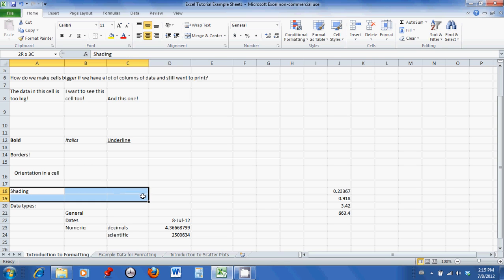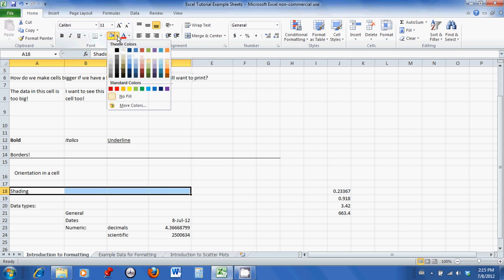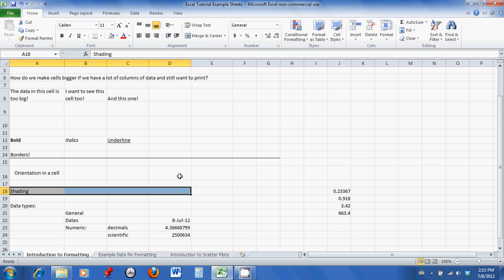There's also shading, and anytime that you want to do something with more than one cell, you can highlight all of them. So shading is just this fill button, and you can fill it with whatever color you like. I usually use some form of gray because I print in black and white, but again, that's your choice.